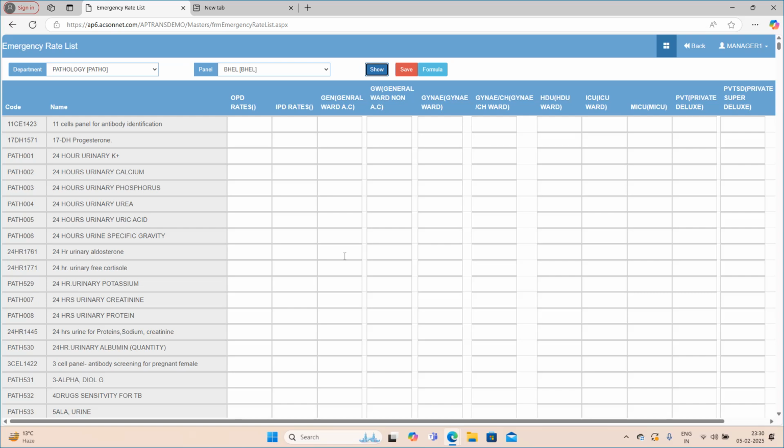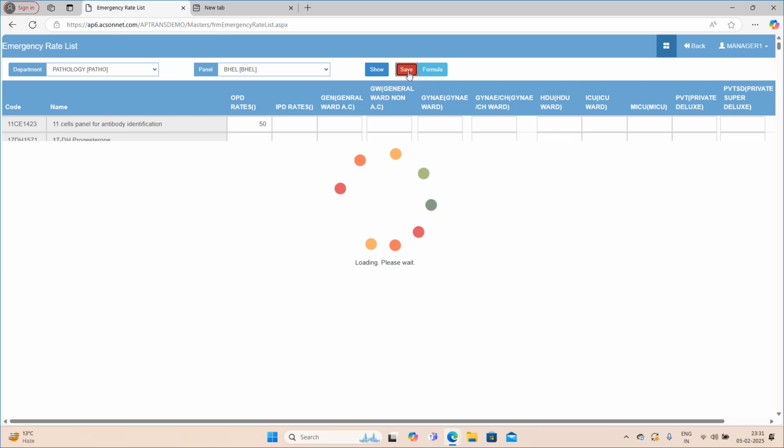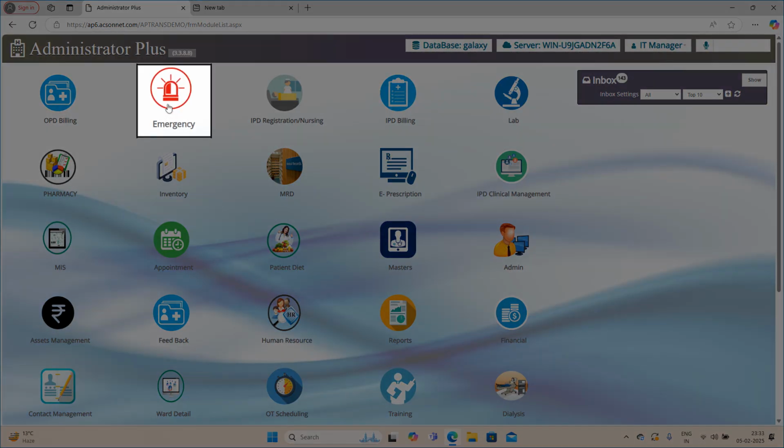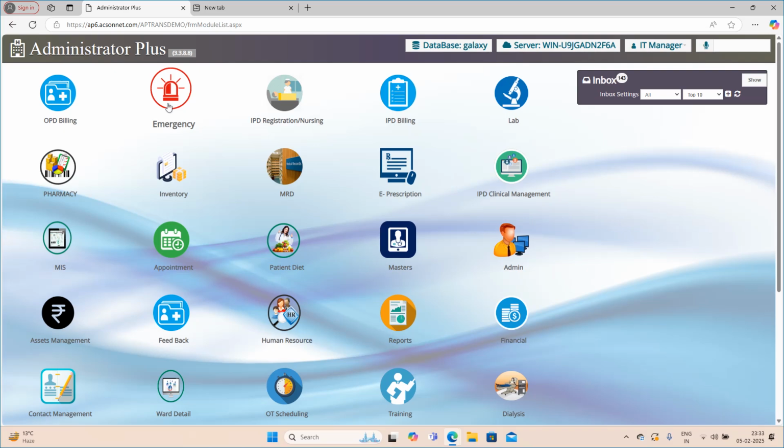Similarly, like the panel rate list and general rate list, the same interface and same system of defining the rate will be applicable. And after defining the rate, let's say I put here, just click save, and you can see it is saved now. Click OK. If you go in this emergency option, these rates will be applied.